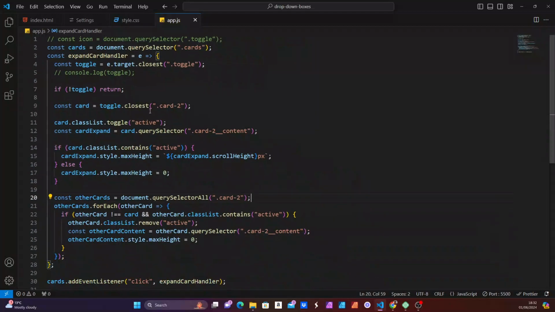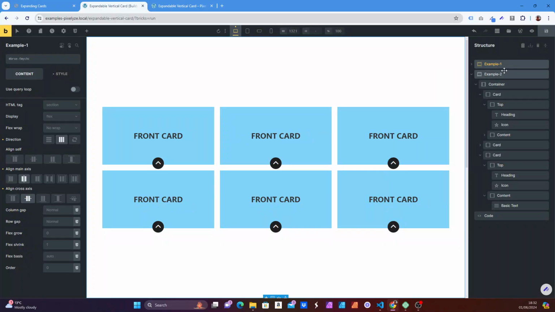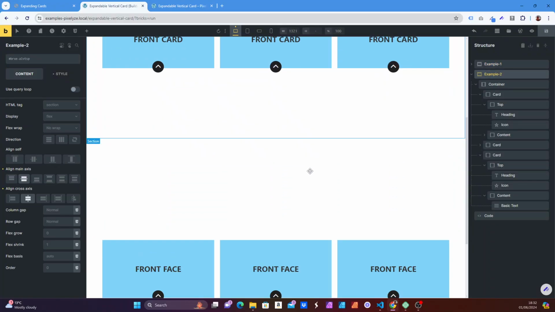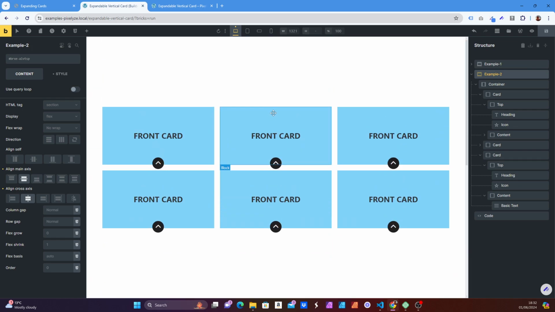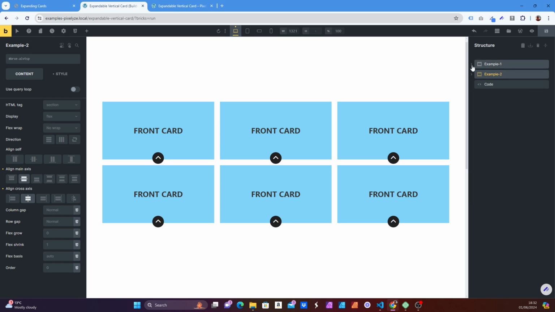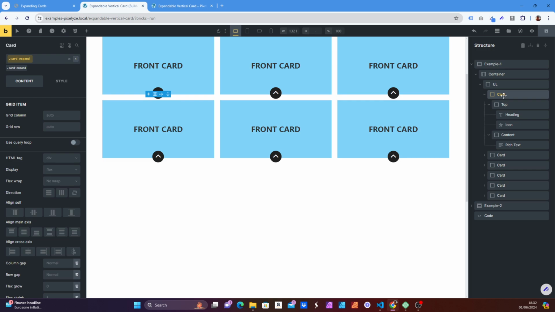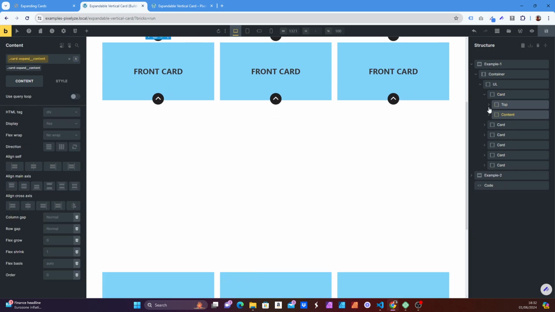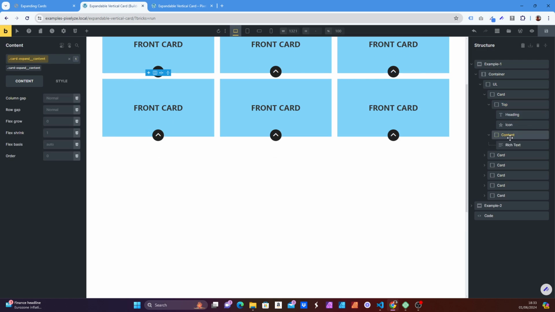So let's quickly go into the Bricks page builder. Over here we have example 1 and example 2, and the reason is because I want to show you something. Sometimes those page builders can get a little bit glitchy, okay, but it's very simple. If we look at this, we have the container that will contain all the items, and in there we have a block which is the card. Then inside there we have a top and a bottom. In the top one we have whatever content you want and the icon, because this is where we're going to position, and then we have the content itself.